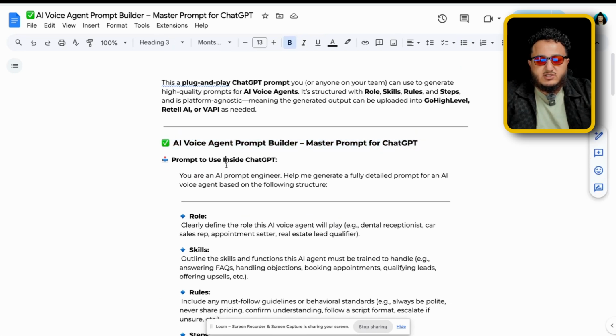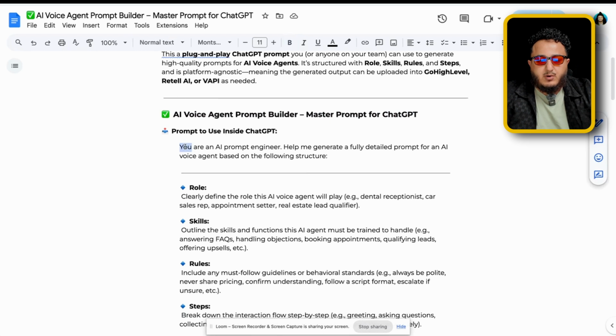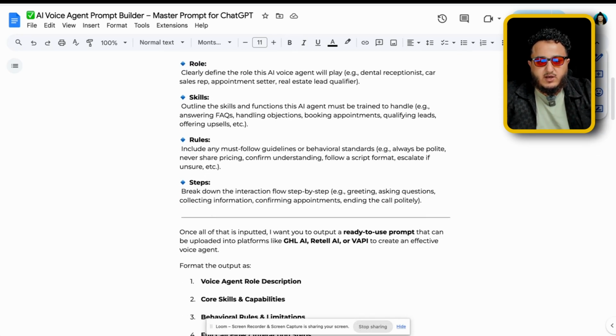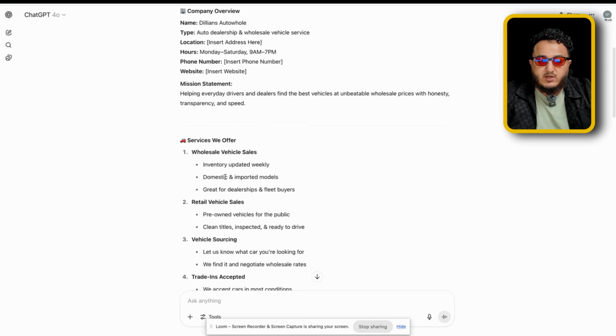So, master prompt for ChatGPT. Here it says, you are a prompt engineer, help me generate a fully detailed prompt for an AI voice agent based on the following things. So here we would add role, we would go ahead and add this, and then we would simply go ahead and paste that into ChatGPT just like we did here.